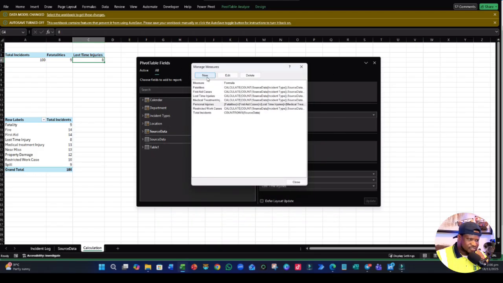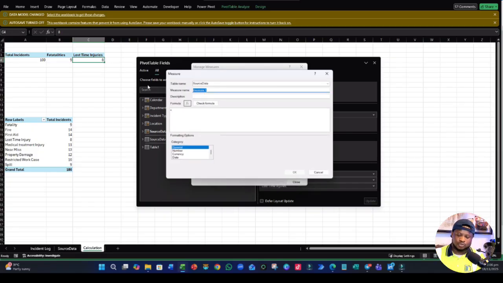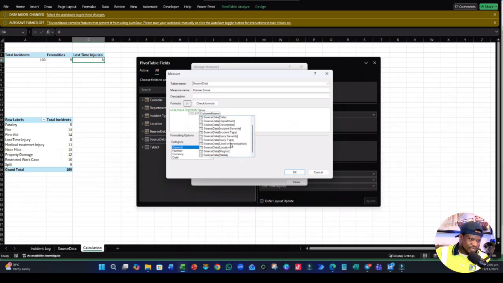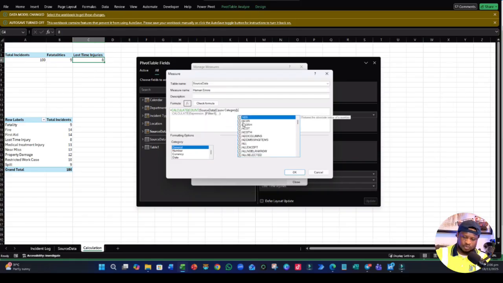The next measure we're going to calculate is the percentage of human error, right? So we're going to count how many human errors we have. So human errors, we're going to use the calculate function again, and we're going to count the source data. We go to the human error, that's the cost category, right? So for source data, we locate the cost category. Okay, but what do we want? We want the cost category to be equal to human error.